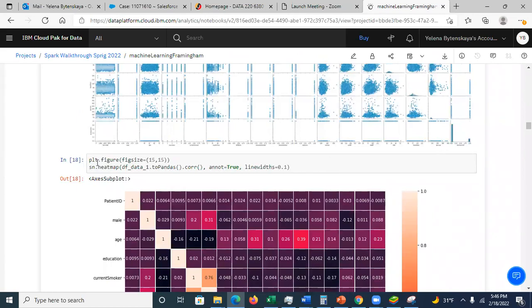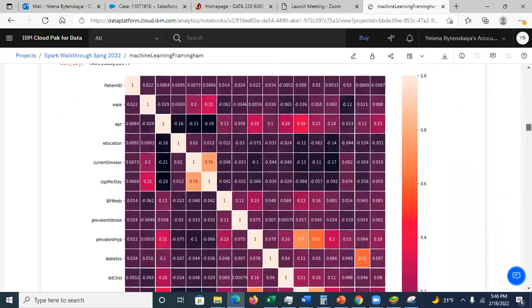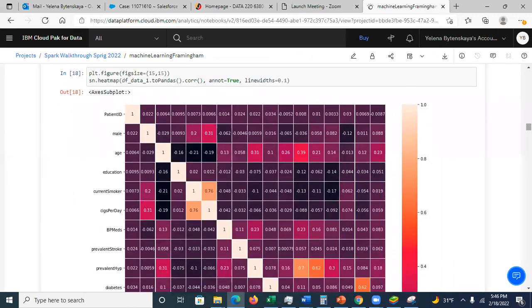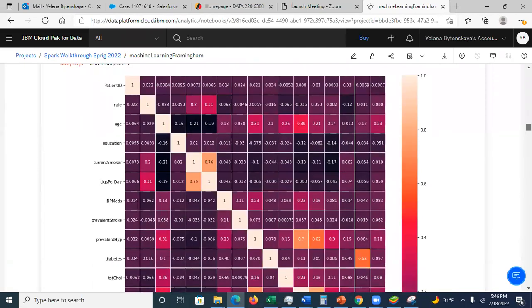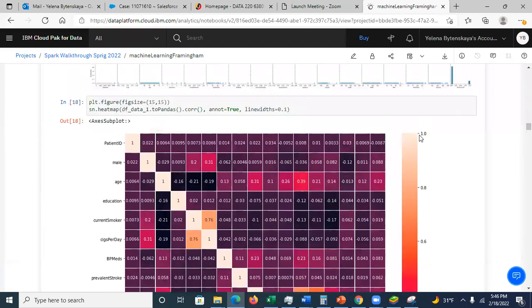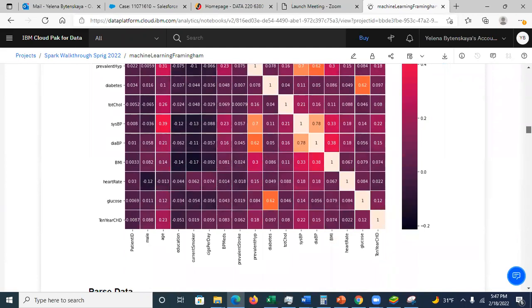Okay. Now, this one is a heat map, and it's also showing you the correlations between columns, right? Remember that correlation can be between what? -1 and 1, right? So here, a lighter color means higher correlation in this case. So you may want to look at which columns are correlated, because you want the predictors to be independent from each other.